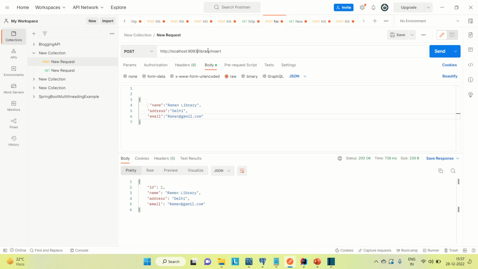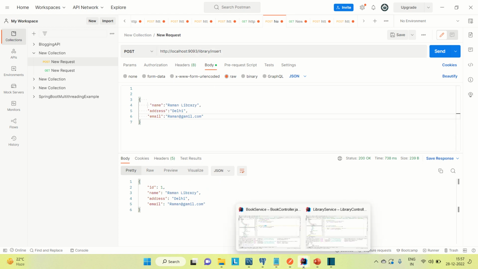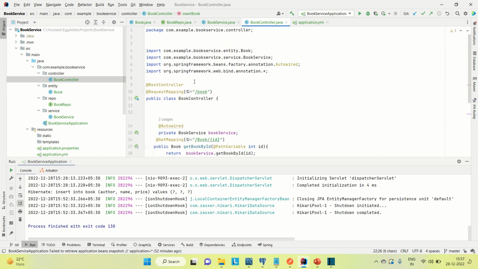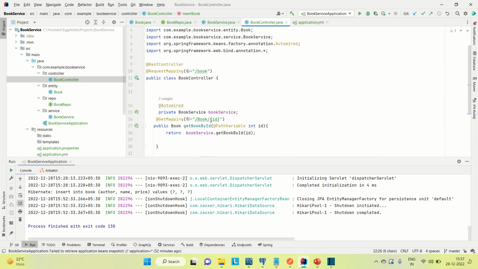And let me go to the book service first, and let me show you the controller. So you can see here the main mapping for the book service is book, and then if you are going to get the book from the database, then this is the mapping for that. So I'm going to get the book, I'm going to call this API.